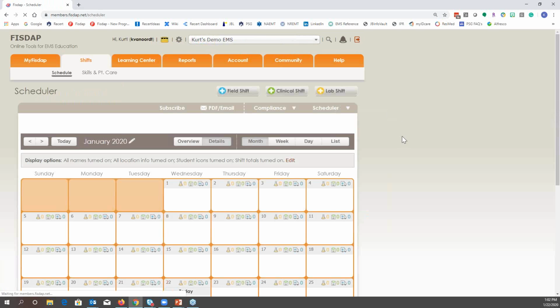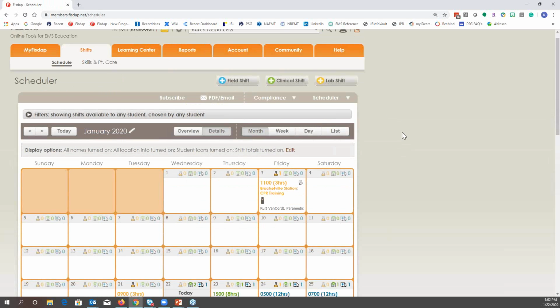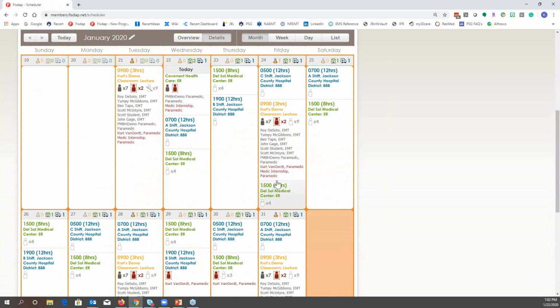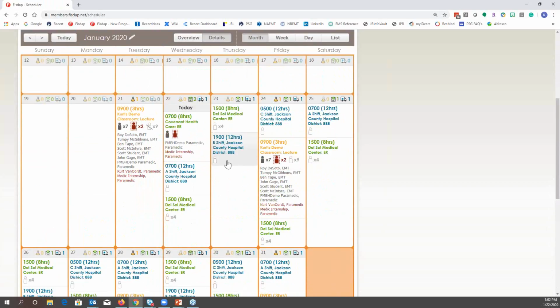Let's get into this scheduler and talk a little bit about it. As most of you probably use the scheduling component, you're familiar with the different color codes. You can see students, where they're going. Right now, I have it showing all shifts. If you have a real busy program, this can get really full. And what we'll do is show you a few ways to handle some of that.